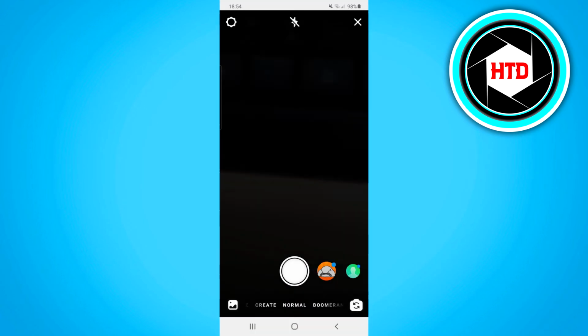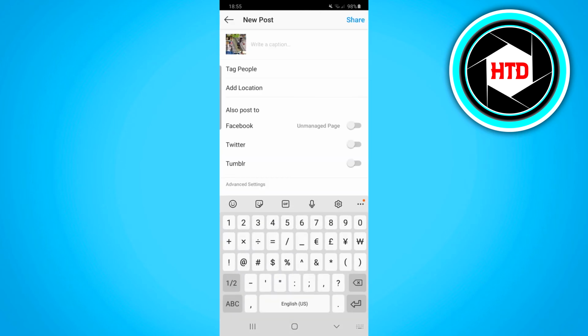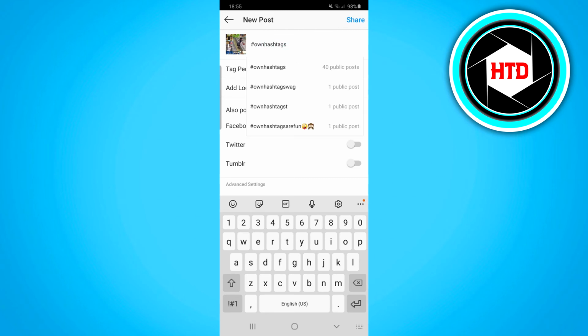It's pretty much the same on the normal feed. If I just discard this and then click on plus, and then if you just click next, you can write a caption and you can then also create a hashtag right there. So yeah, that's pretty much how you can do this.